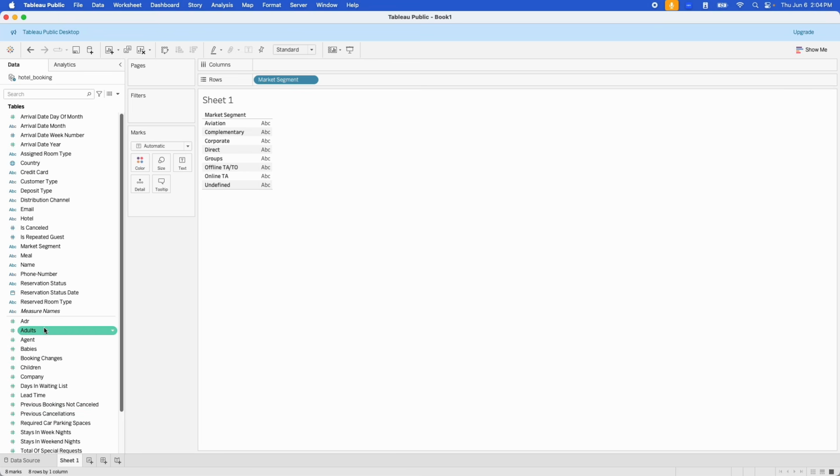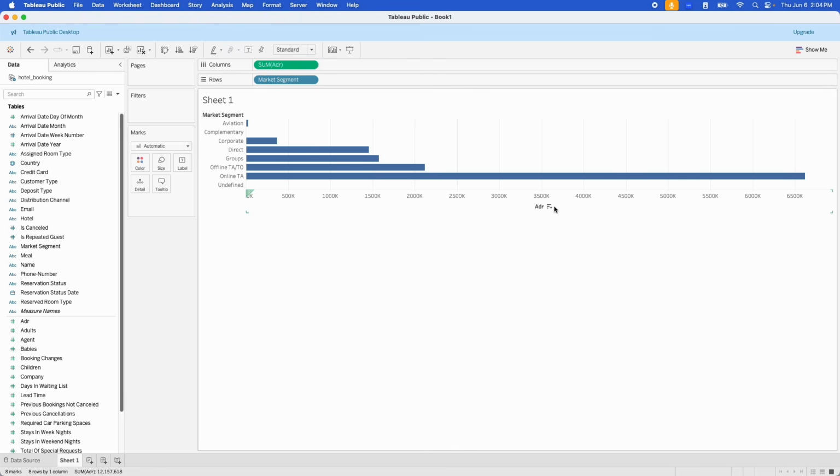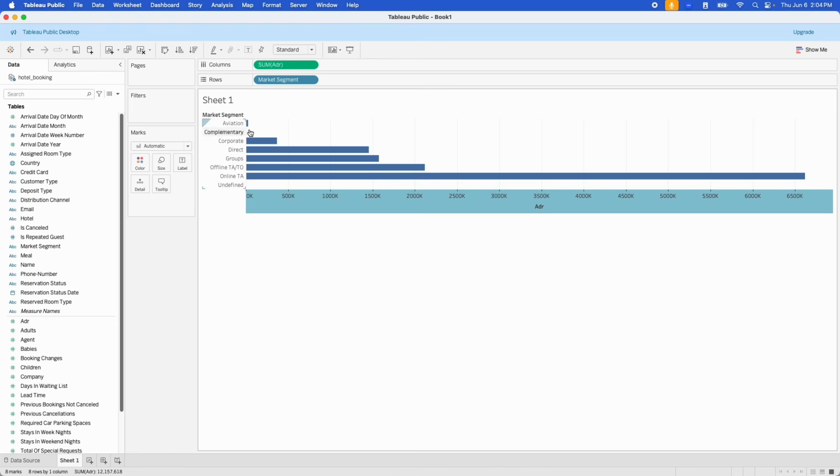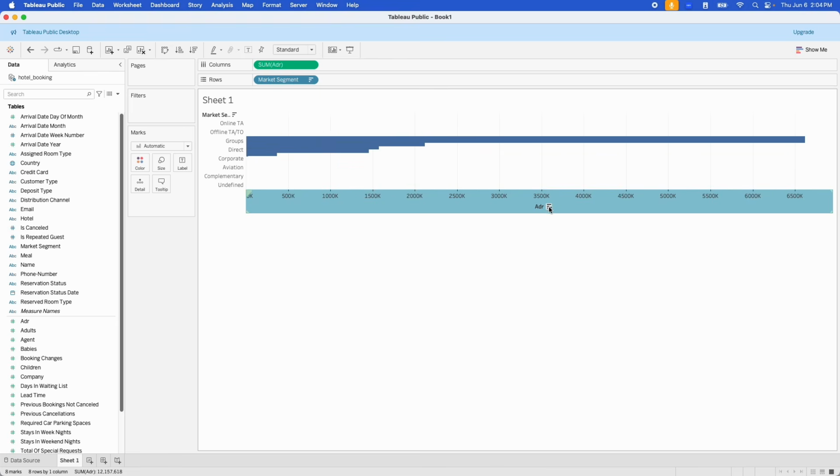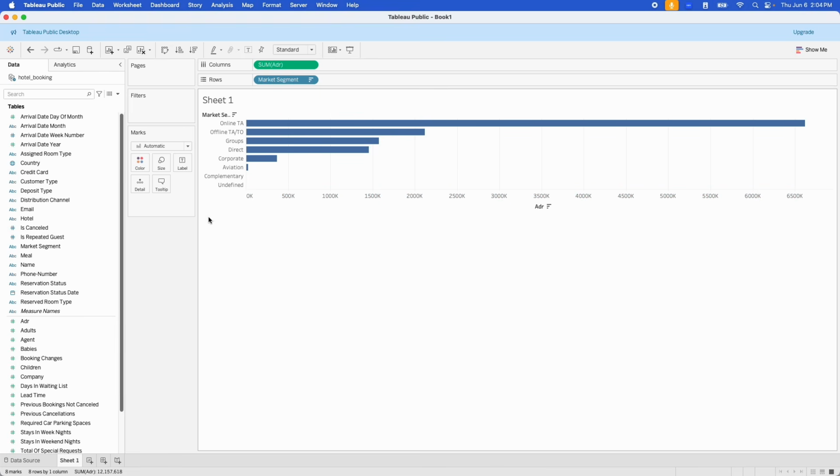And then we're going to take ADR and we're going to pull it out over here. And you can see we've created a little bar chart. Going to flip these so that they sort in the right order. And it really is as simple as that, creating most visualizations.